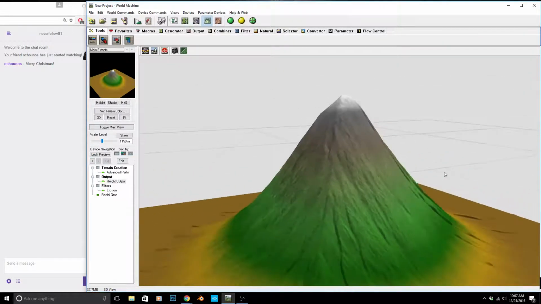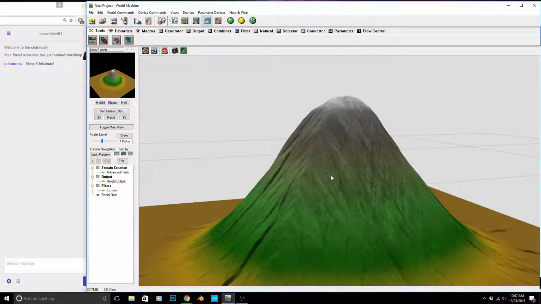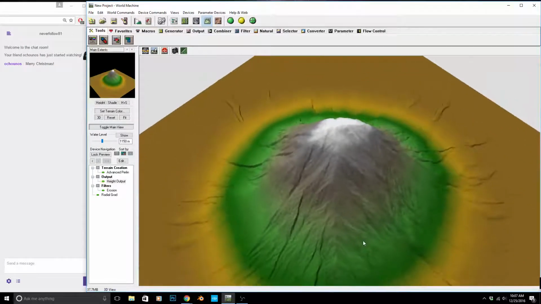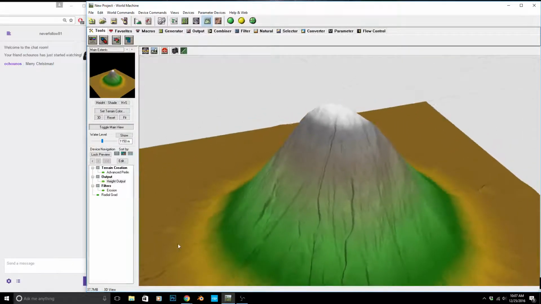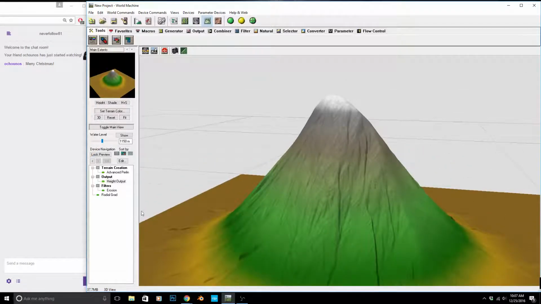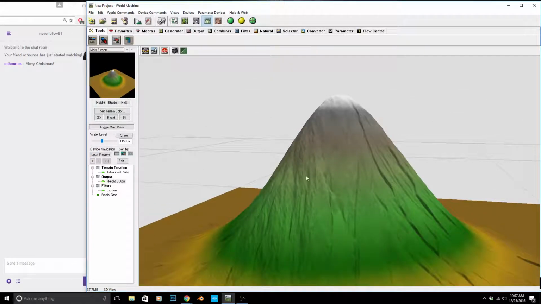There you go. Now we actually have some erosion happening here. And yeah, the shape of the mountain is not very exciting. I know that. But I mean, for our needs, it's probably gonna have to be good enough.